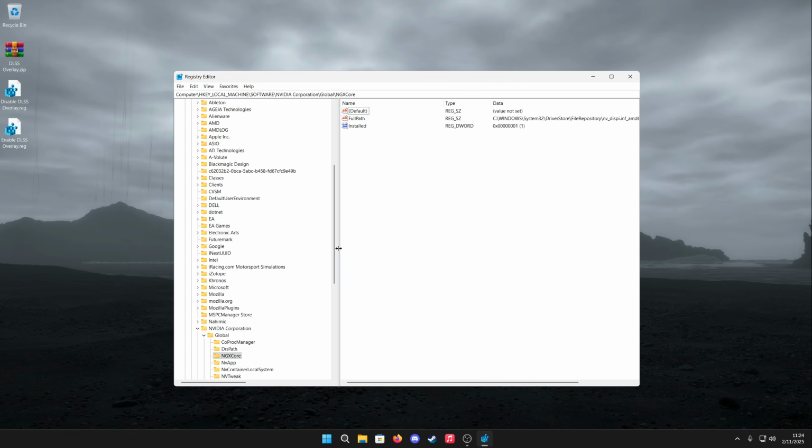And here you're going to see a gigantic blank white space. You want to right click anywhere in that space, create a new DWORD 32-bit value, and name it ShowDlssIndicator. Exactly like that. Once that's created, right click on it, click on modify, click on decimal, and change the value to 1024. That's going to enable the overlay in games.